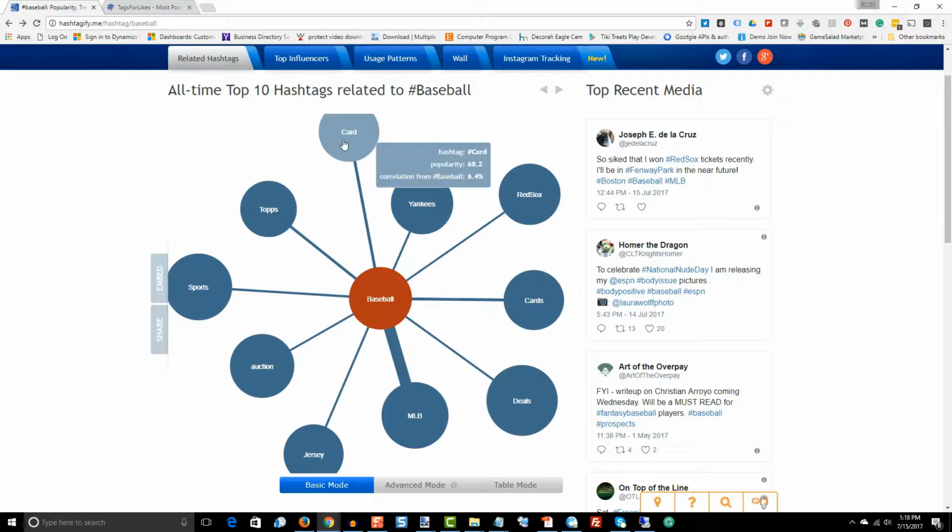So I'm looking around, and what I find is that if you keep looking and hovering over, a lot of them are popular, but they're not so much related, except for this one, MLB, which stands for Major League Baseball. Pound MLB has a 76.7 popularity and a 40.9 correlation to baseball. So this is the closest one really that I can find as far as correlation to baseball. Now what's kind of cool here is that they have different modes you can look at these related hashtags.